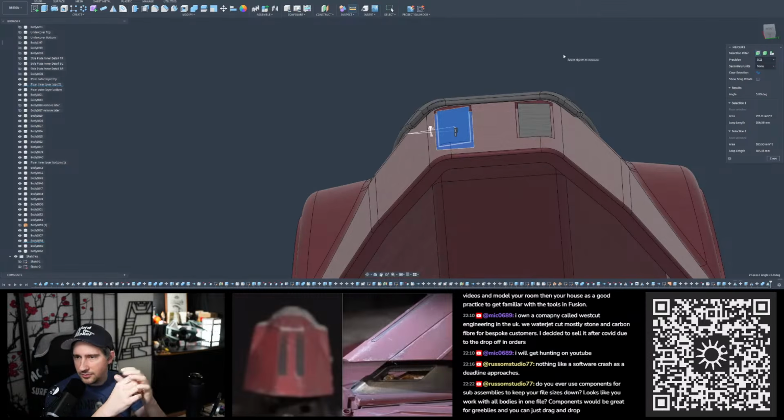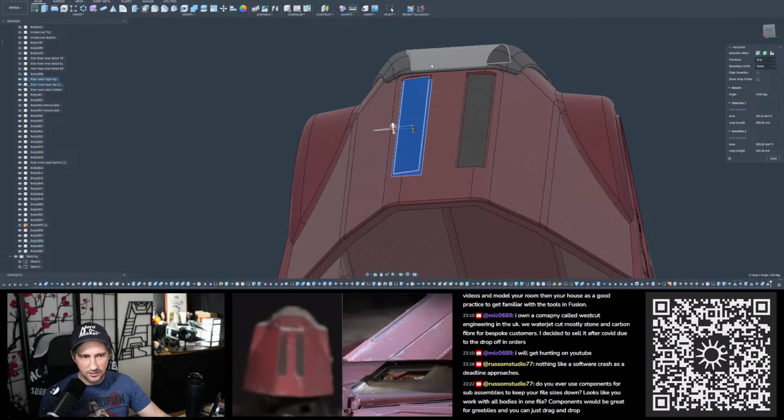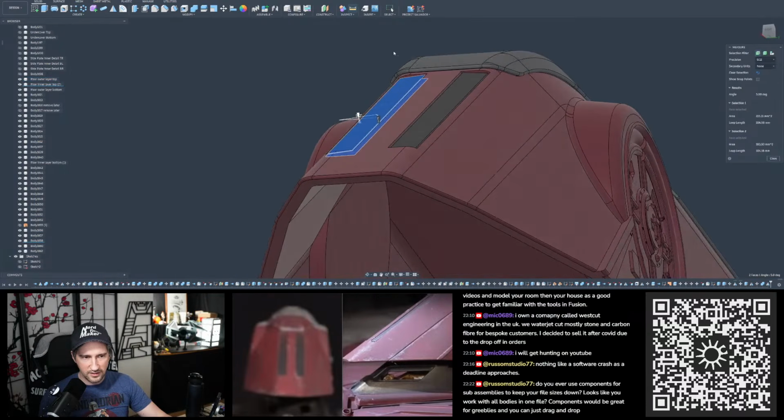Do you ever use components for sub-assemblies to keep your file size down? Looks like you work with all bodies in one file. Components would be great for Greeblies, and you can just drag and drop. Sometimes I work with components, sometimes I don't. I think they changed something in Fusion lately so that it works better with components. I used it in other assemblies, and it was a pain in the ass for some reason. So then for this one, I stopped using it.